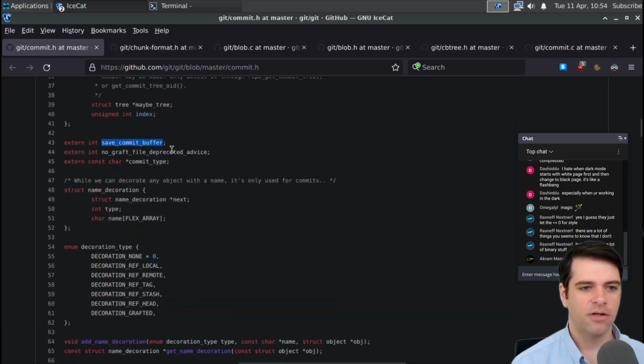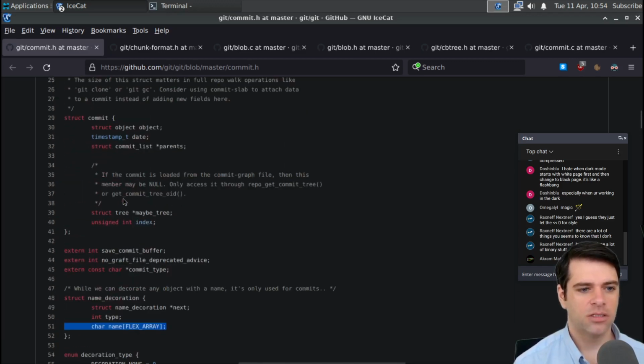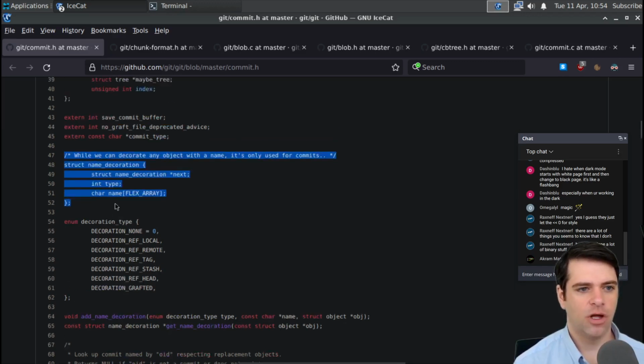You can save the commit buffer. Something about grafting, deprecated advice. We have a commit type, which is extern. Name decoration. While we can decorate any object with a name, it's only used for commits. So we can decorate a commit with a name, which has, I guess, a list structure because we've got a next. We've got a type and a name. Are we still in the commit struct? We're not, right? This should terminate here. So how does this know what commit it's attached to? Maybe it goes inside of some other struct along with the commit.